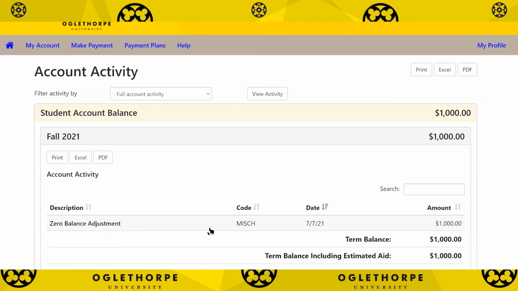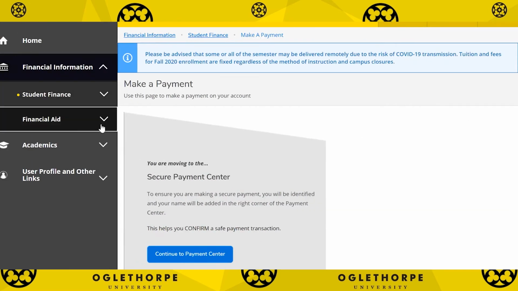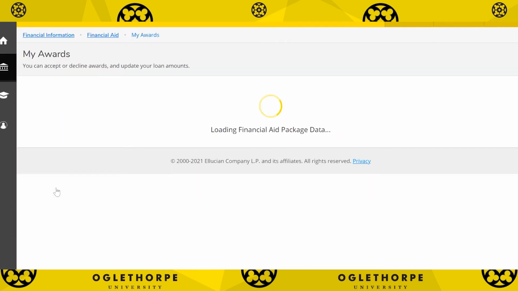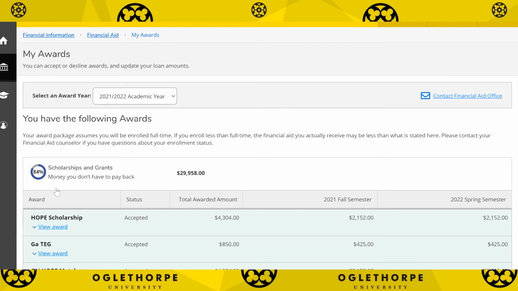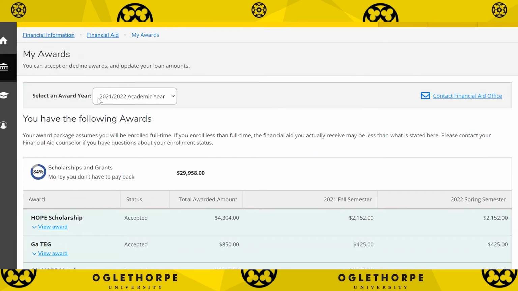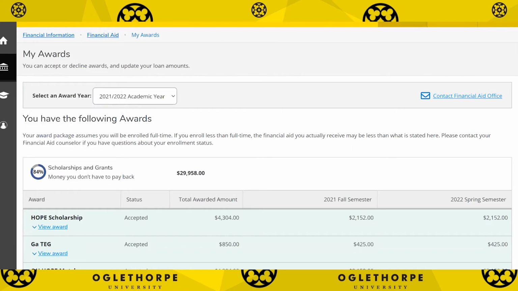I'm going to toggle back over to Oasis briefly because I did want to highlight something. One of the questions that we get is about aid that is pending. So students, parents, if you are expecting to see some of your aid in your balance, but you're noticing it's not showing up, there may be very good reasons for that. Actually, the screen that I want is not going to be this one, so my apologies. Let me get back over to the payment center.